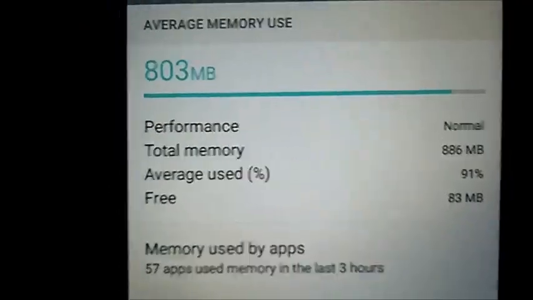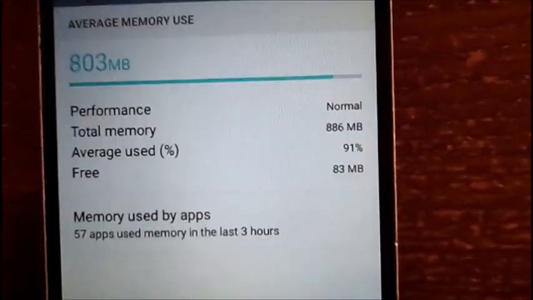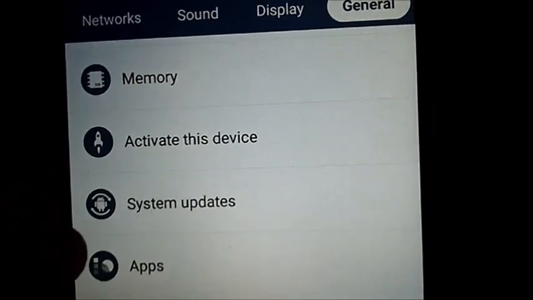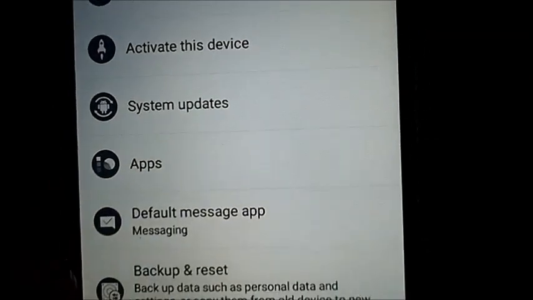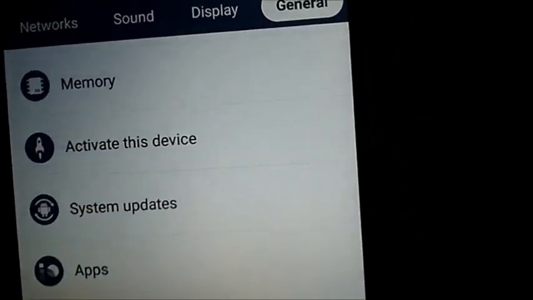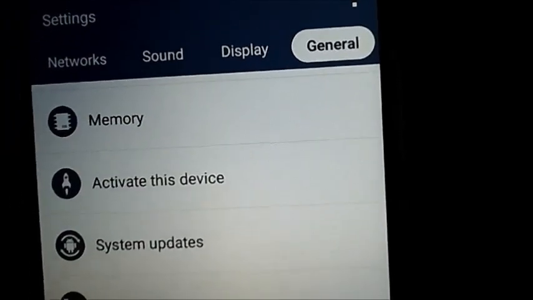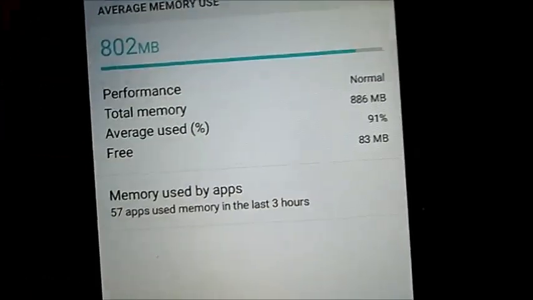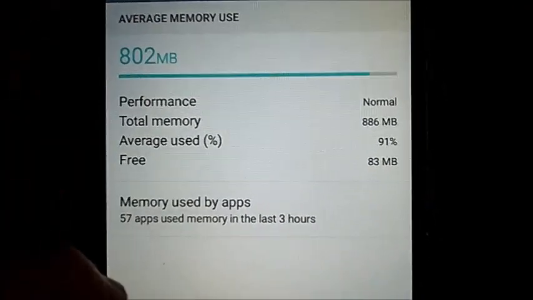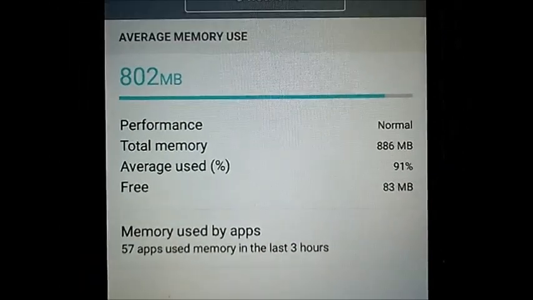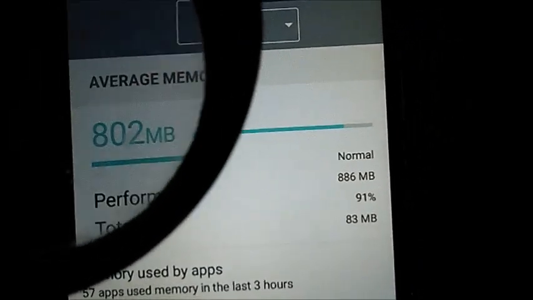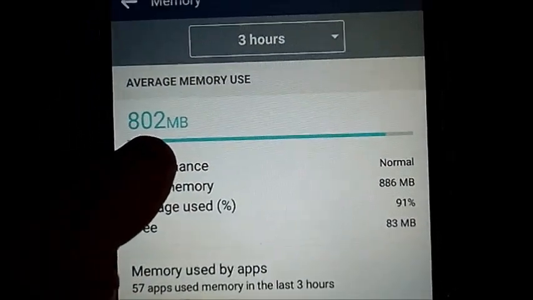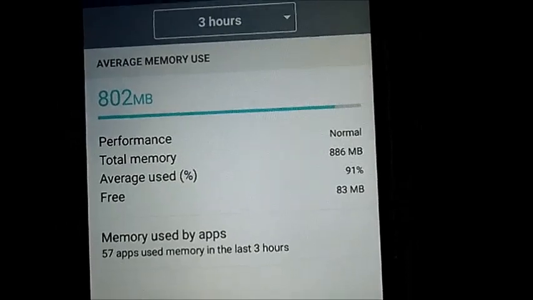So, that's what I'm looking at here. Oh, damn it, the screen's fading out on me here. Activate. No, we don't want to do that. System updates, apps. So, that's in the general information. So, yeah. That's what I've got, I guess. I don't know. Average memory use, 802 megabytes. So, I guess that's all I used. I guess that counts the apps, too. I don't know.